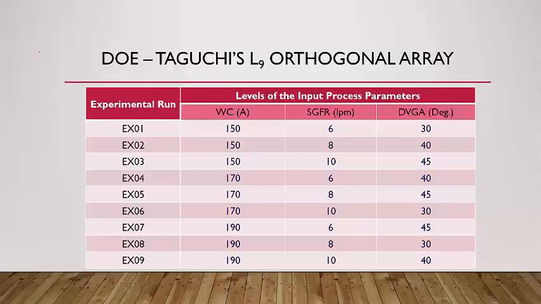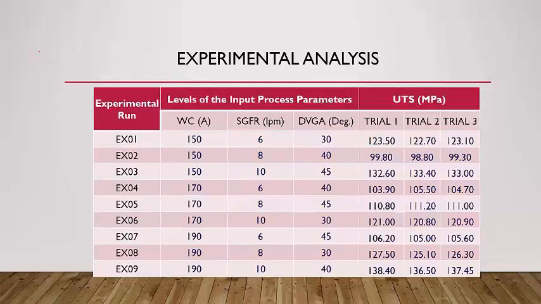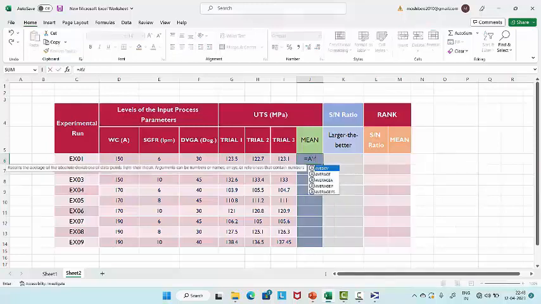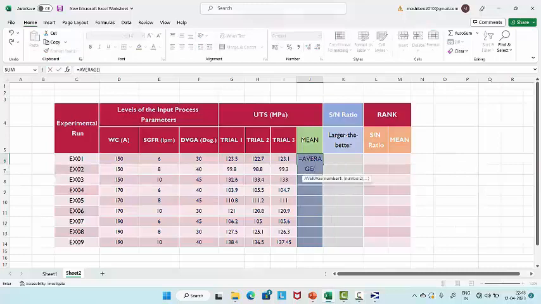For each input parameter combination, 3 welded specimens have been prepared, and for all of them ultimate tensile strength values have been calculated using a universal testing machine. The results are tabulated here for trials 1, 2 and 3. The mean value of the ultimate tensile strength can be calculated as the average of these 3.